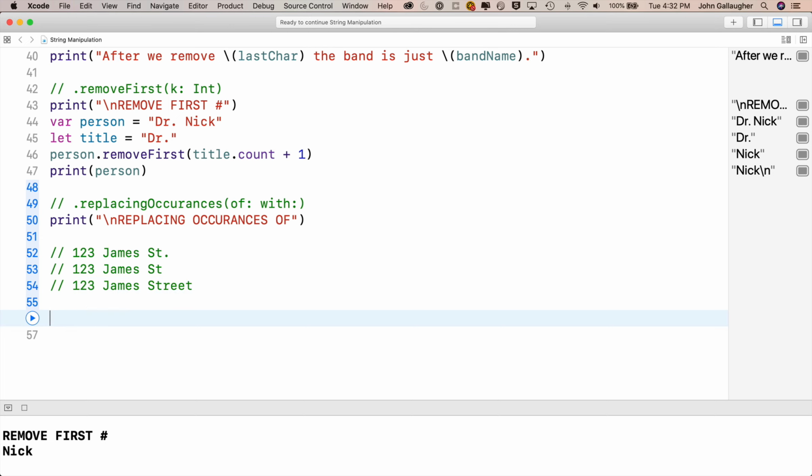Now a human looks at these things and says, those are all the same address. A computer looks at these things and says, those 3 strings are different. Want to use this data? You got to clean it up. You want to clean it up? Replacing occurrences of with is a great method to use. So let's test this out with an address variable.